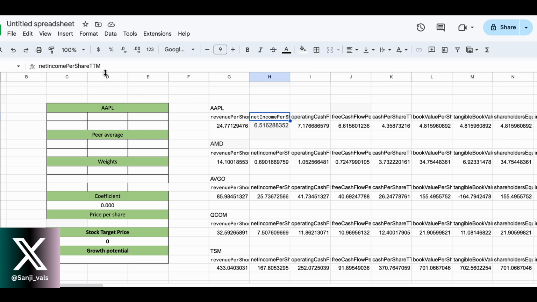It's the 12 months period. So net income per share. It's the company's income divided by shares outstanding. And let's just copy this over here, net income per share. This is our number 1 ratio that we're going to use.